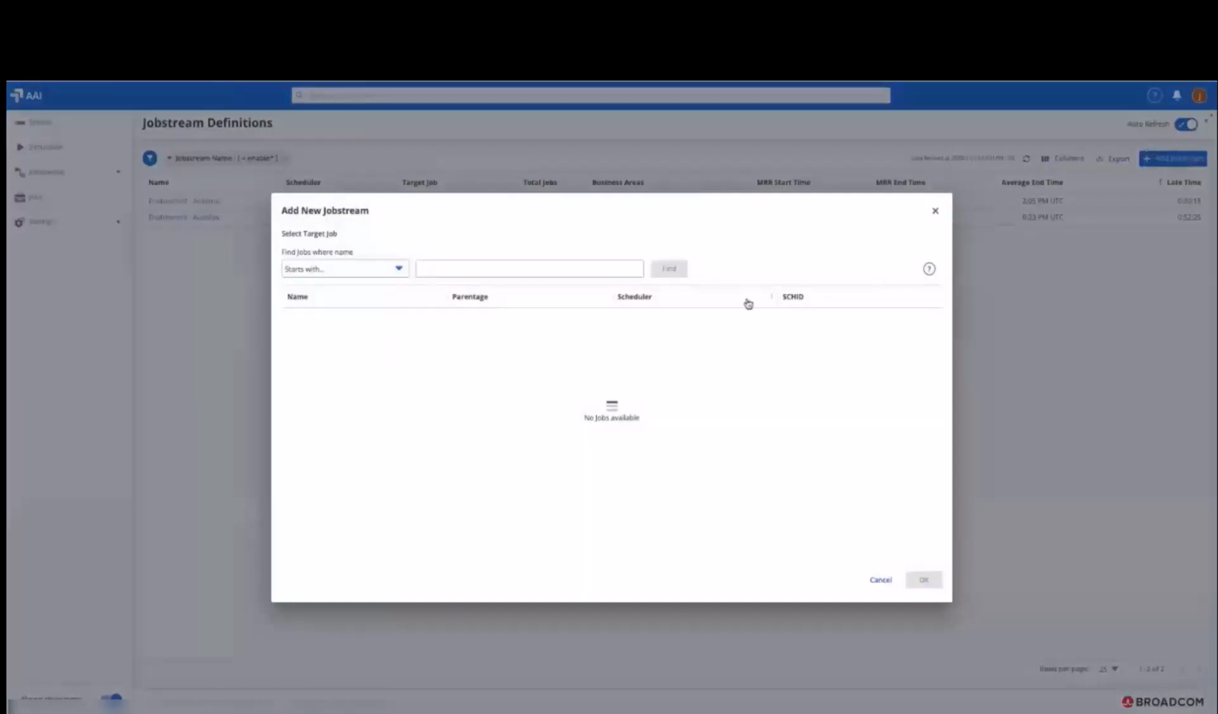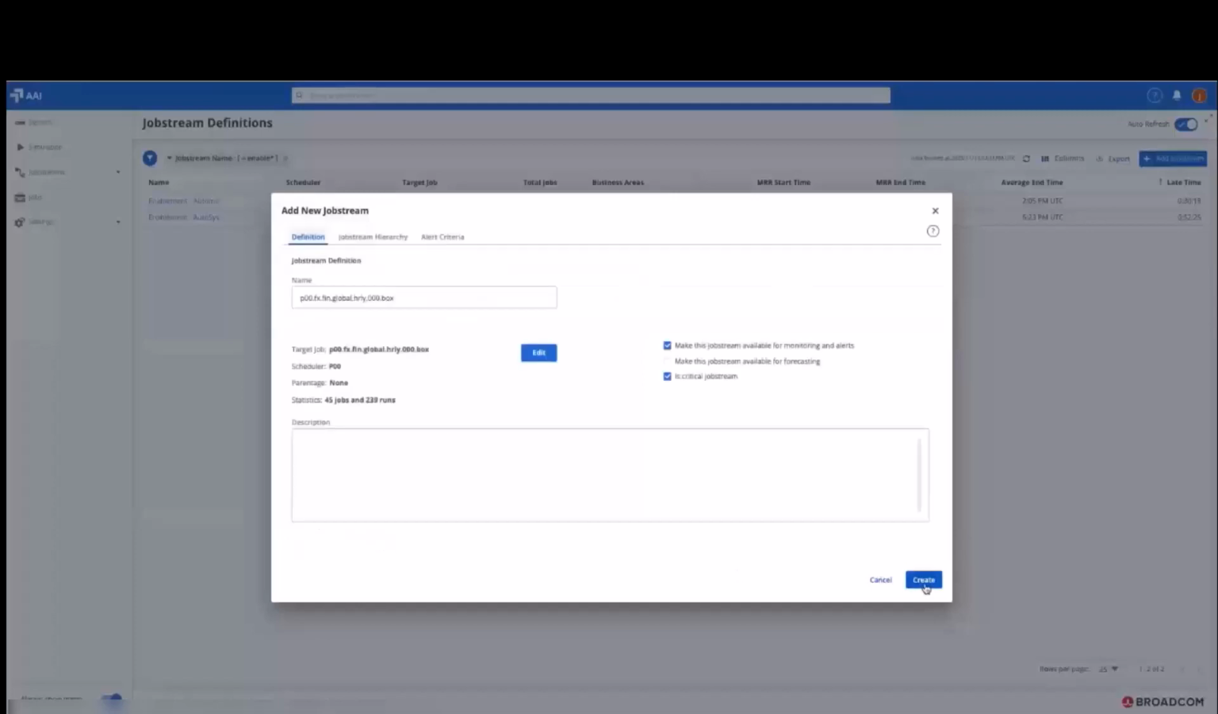I click on Add Job Stream and I can specify here the job that I would like AAI to find. I can use a number of different filters, starts with, ends with, or contains for the job name. I'm going to use the exact job name. I had it in my copy and paste buffer. Select the job name and I can see the number of jobs within the job stream and the number of historical runs in the AAI database. I click on OK and I give my job stream a name.